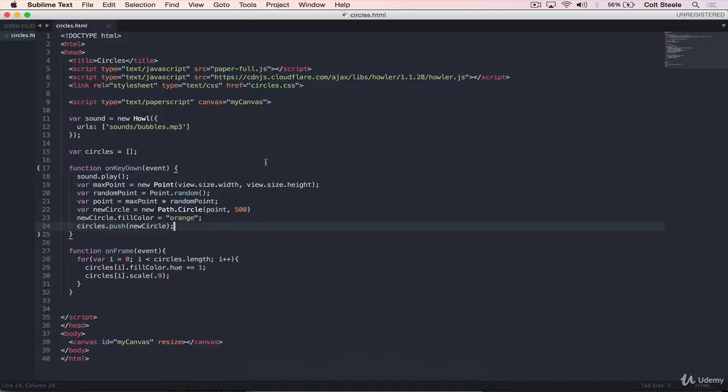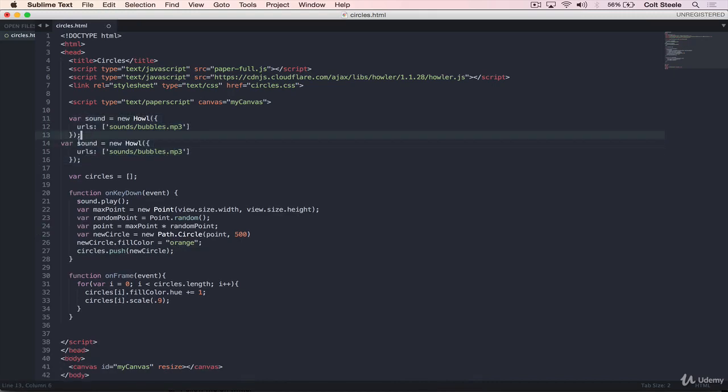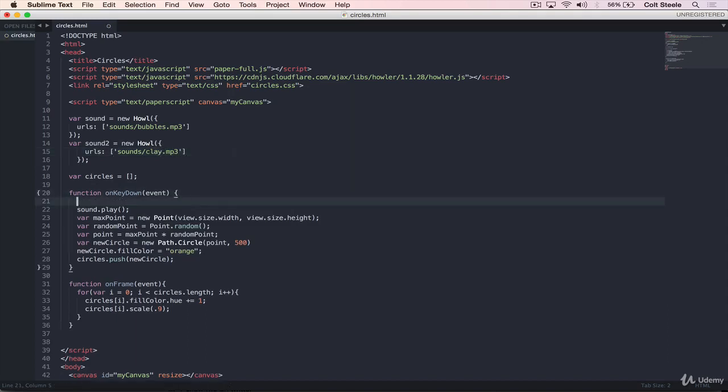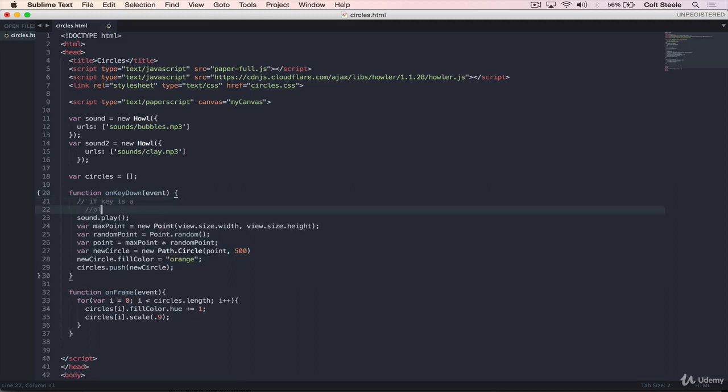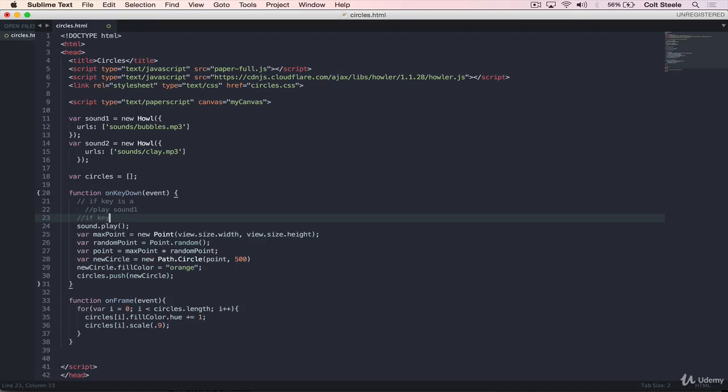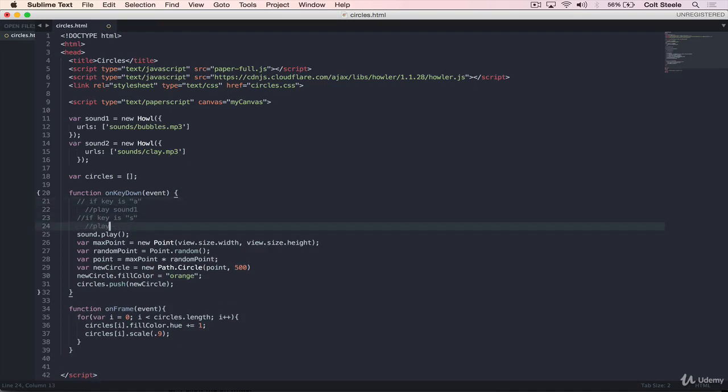So next up, let's focus on adding in another sound. So we'll just do two to start. So we have bubbles, let's do clay.mp3. What we could do is just duplicate this and do a sound two equals new Howl, and we'll do sounds slash clay.mp3. And then what we'll do in here is have an if statement. So let's focus on two keys. Let's do A and S. So if key is A, then we'll play sound, and let's call it sound one, just to make it clearer. If key is S, let me put quotes around this as well, then we'll play sound two.